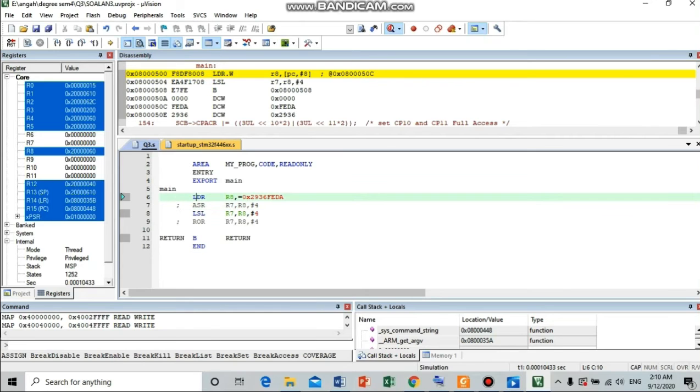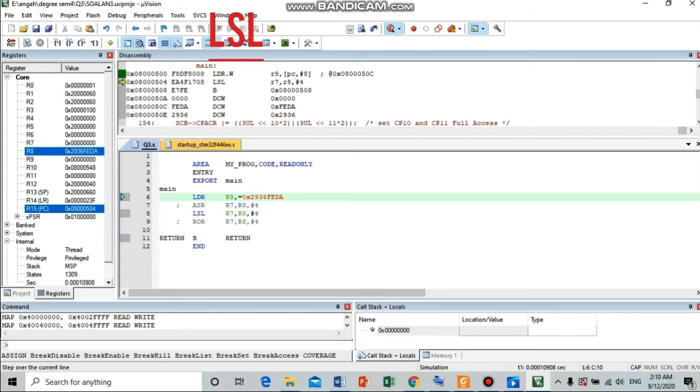From this we can see that LDR is equal to 0x2936FEDA, and then we start over. The new value of R7 is equal to 0x936FEDA0. That's for the LSL. So we move to the next.